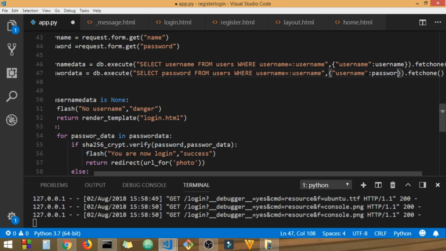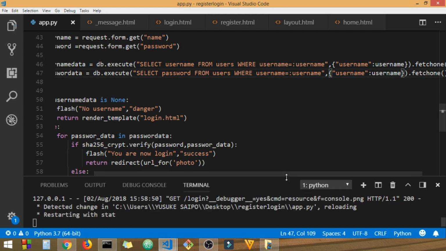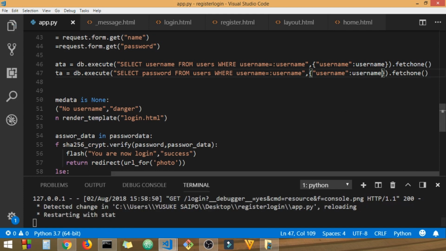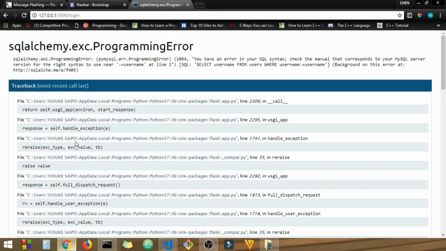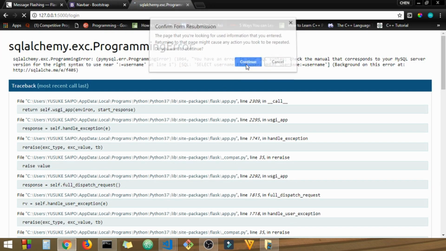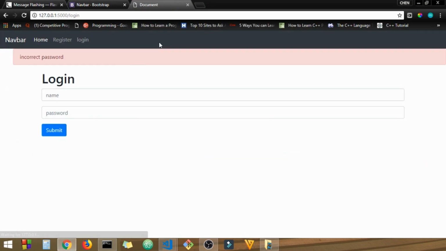Username, and this one is username. Alright, so that's it. We save that, and for now the photo is not created yet, so we can't use this one. And incorrect password, so the password is incorrect.